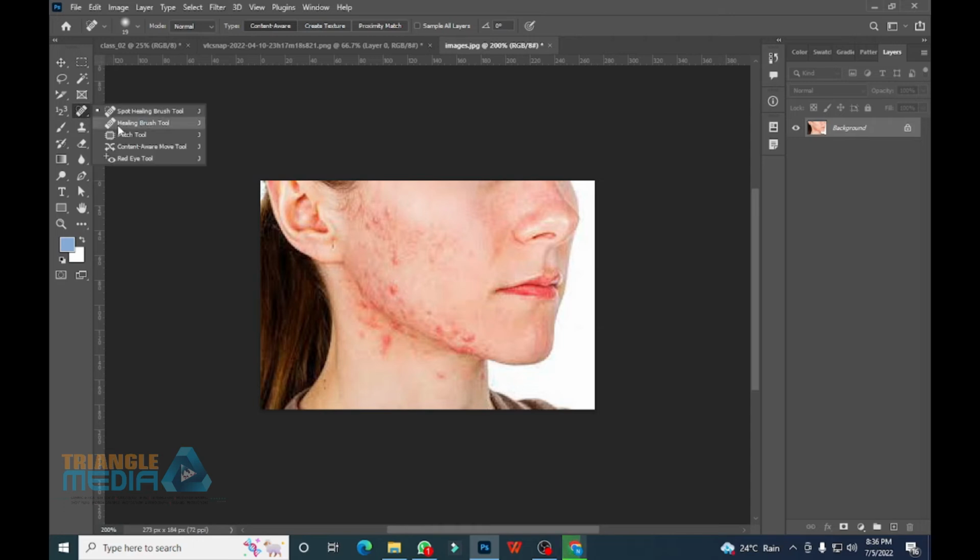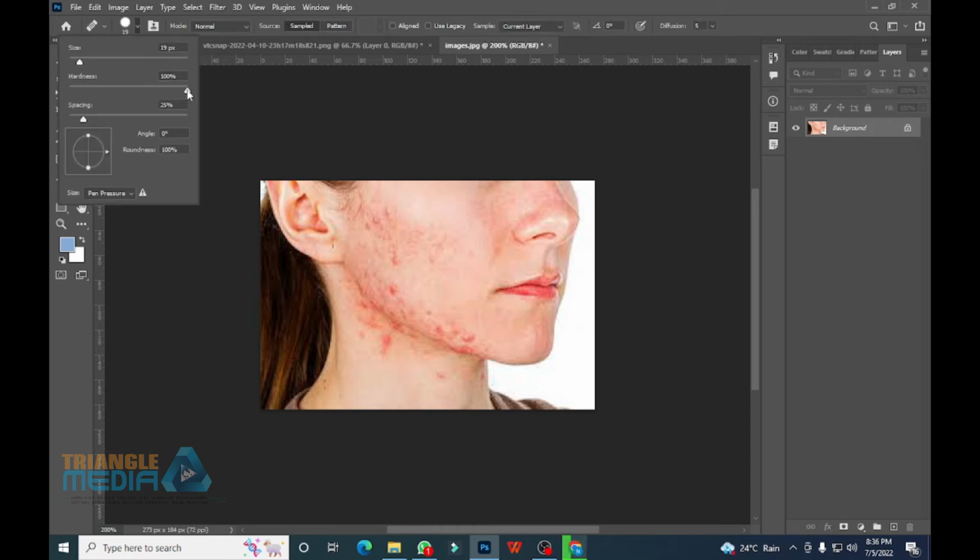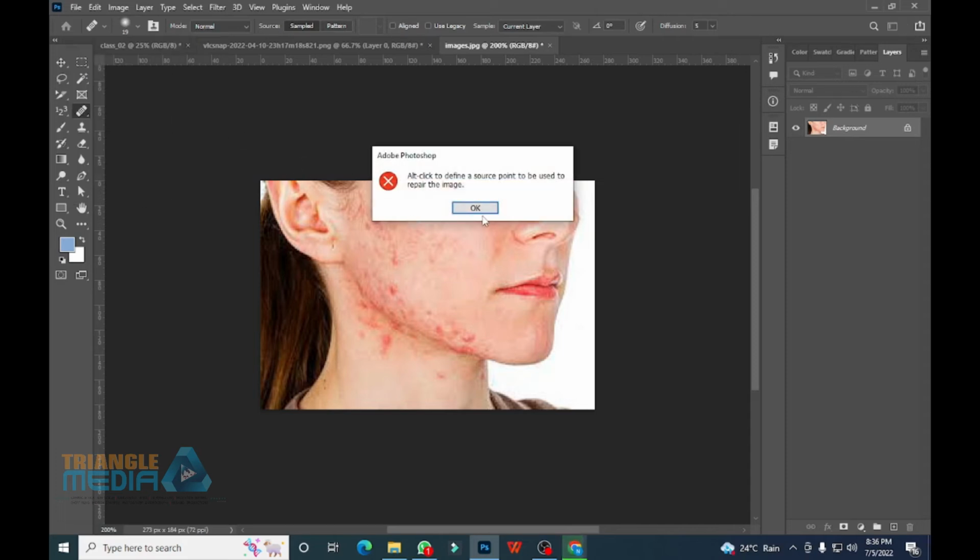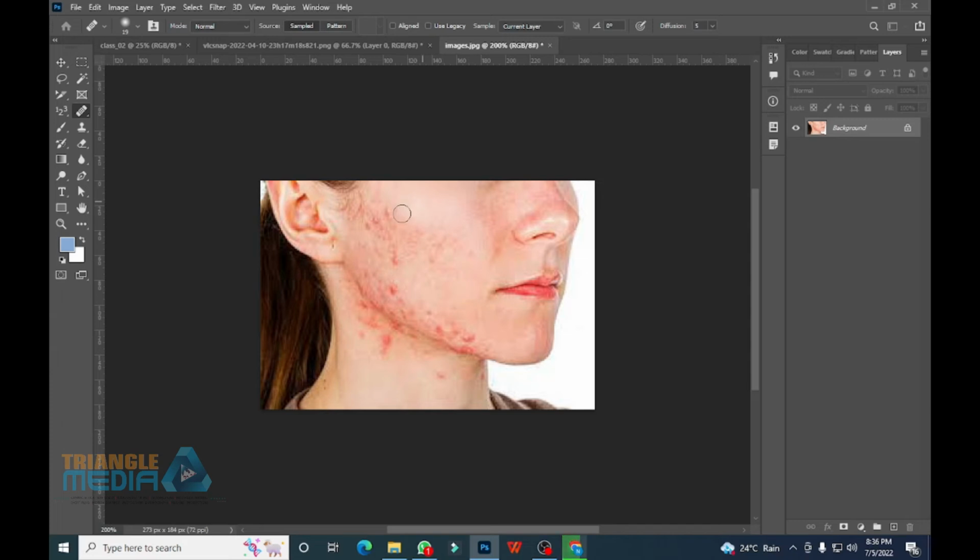You can use the healing brush tool, next tool. So healing brush is actually the same method. We'll use the hardness as 0 because we need a smoother appearance. But if you want to clear this area, first we need to take a clean area. You have to click using Alt click, and then you can brush it where we want to remove.